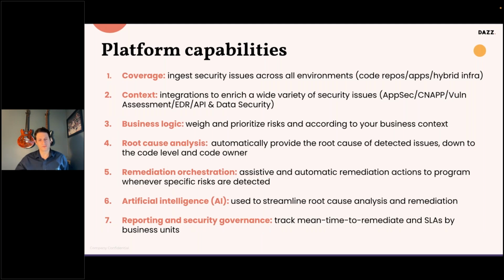So let's talk specifically about components of a unified remediation platform. So the first is coverage. So as I've kind of alluded to, a unified remediation platform should be able to ingest, correlate, and prioritize security issues from the entire tech stack. So this could be code and applications, it could be devices and hosts on a network, and it could be cloud workloads and more.